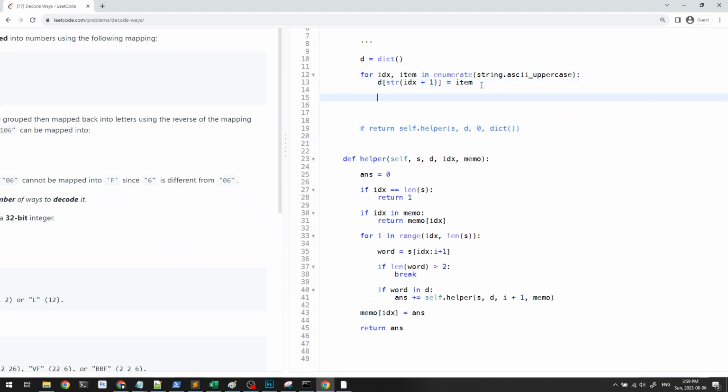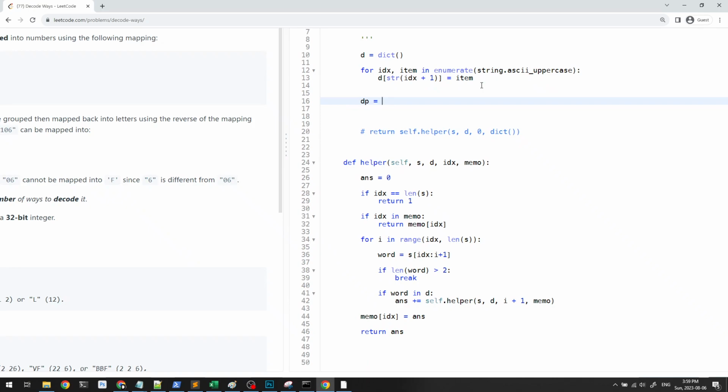So we have our DP array. Now we need to ask ourselves, first of all, what should the size of the DP array be, right? And what should be inside of the DP array? So if you take a look, what are we exactly caching? We're caching the index, right? So if you think about it, the index can go from 0 all the way to the length of the string.